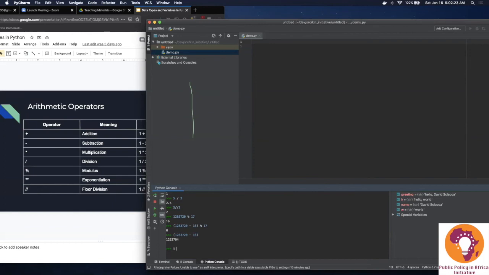Say I want to know what 5 to the 5th power is. I can use the exponentiation operator. And then let's just do another modulus, 1 modulus 2, because 1 is less than 2. 2 can't fit into 1 evenly, so we end up with our 1 remainder.